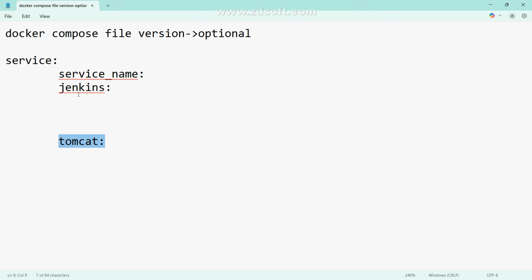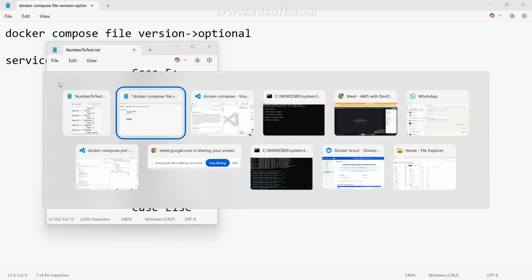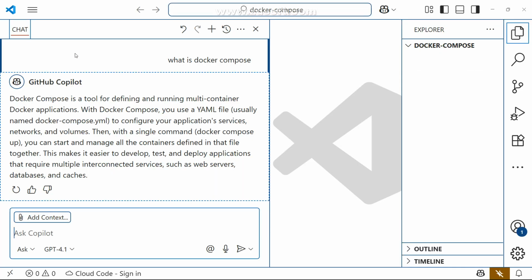That means for Jenkins we are creating one container, and for Tomcat we are creating another container. What does it mean? We are going to work with multiple services. One service may contain multiple containers. That means, according to our definition, multi-container runtime is nothing but Docker Compose.